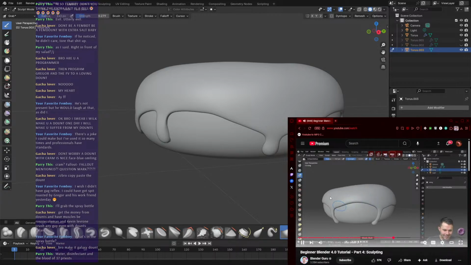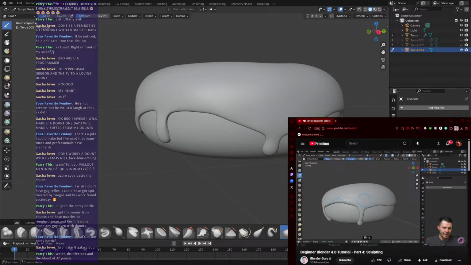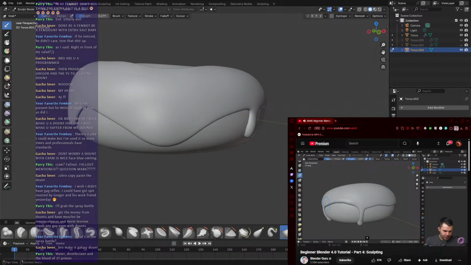It's very hard to do because you keep accidentally clicking off it and then on it, and you get this jagged dig. It's not very appealing.